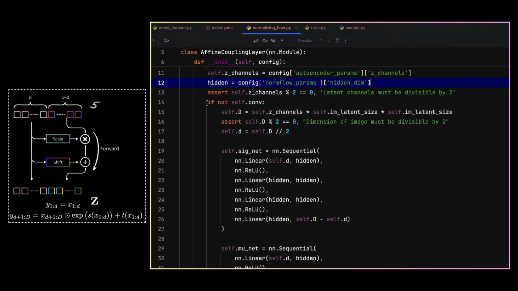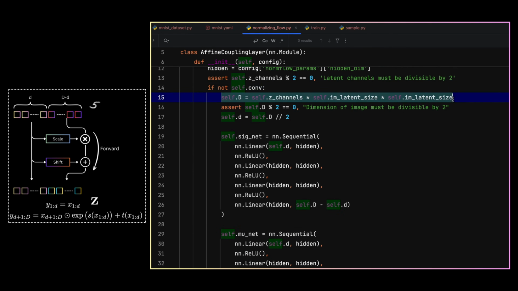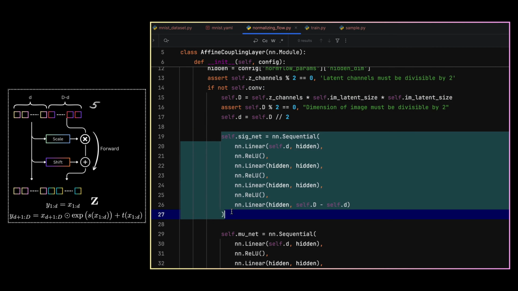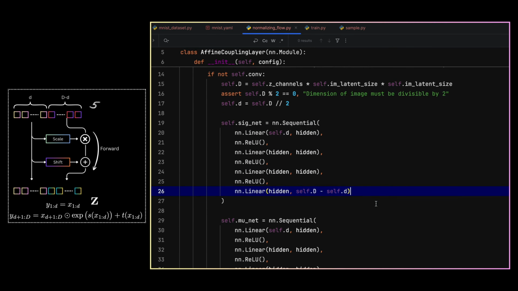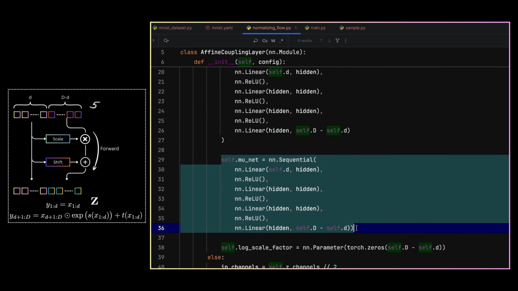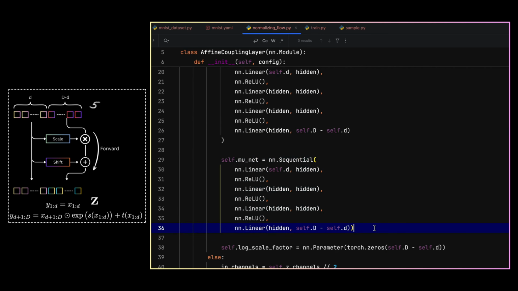For the linear case, we are going to have two networks, one for predicting scale, another for predicting shift. We get the total number of features that we are going to be working with, and then we'll divide the features into two equal parts. This is our sequence of linear layers that will take the first part as input and predict as many scale parameters as there are features in the second part. Then here we have our shift prediction network, which will predict as many shift parameters as there are features in the second part.